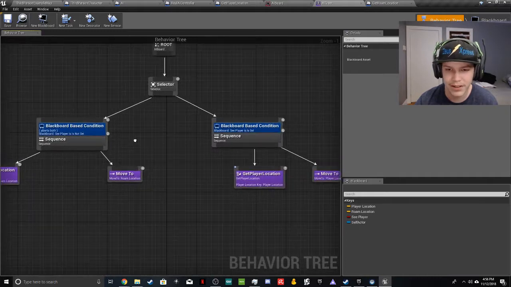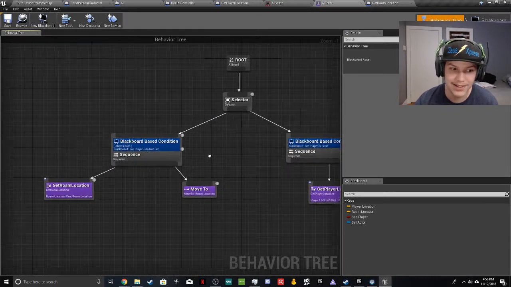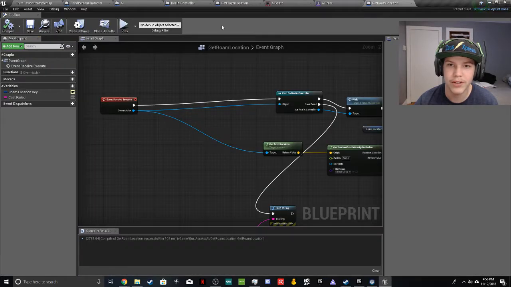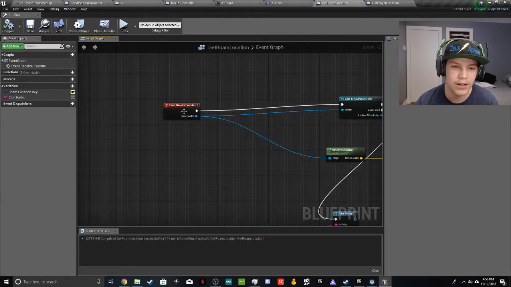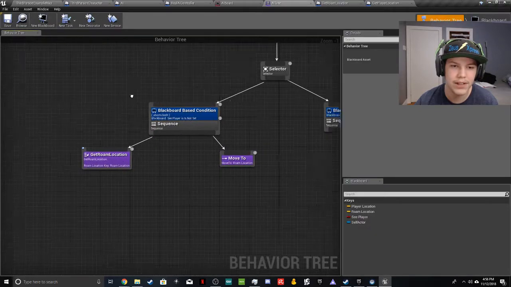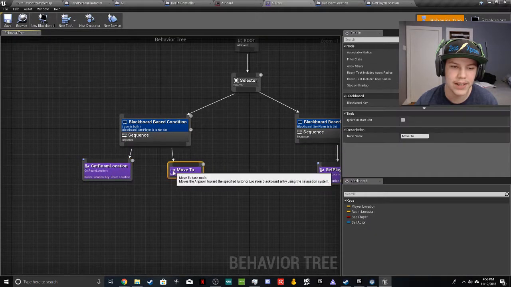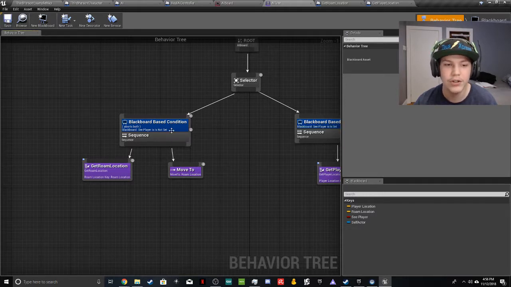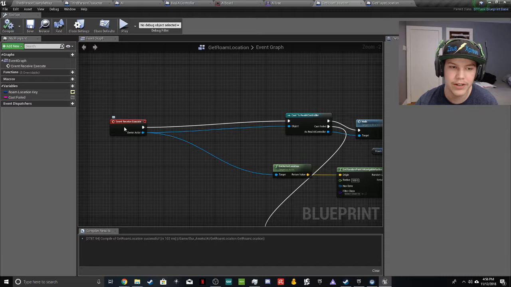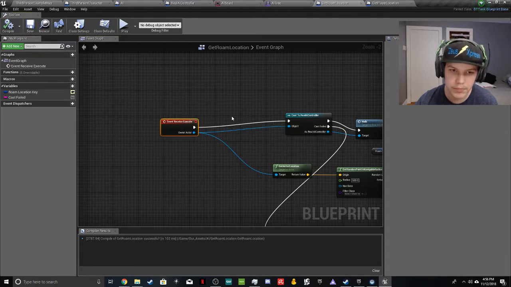Anyways, so over here is get roam location, which is right here. We'll get into get player location soon, but basically on event receive execute, which is kind of what it sounds like, but if you don't know what that means, that's okay. Basically what it means is it's going from left to right. So if C player is not set, it's going to get this. Once it's activated, it's going to run this node right here, this event. That's pretty much what it means.